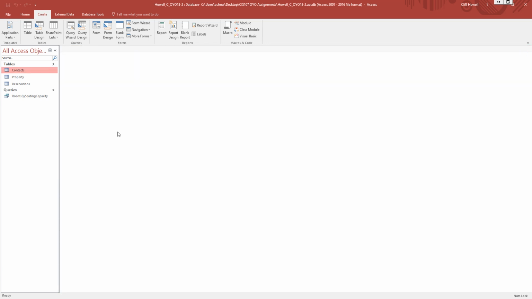Step 7, we're going to create a new query. We're going to end up creating about 7 different queries in here. So, Query Wizard, Simple Query Wizard.